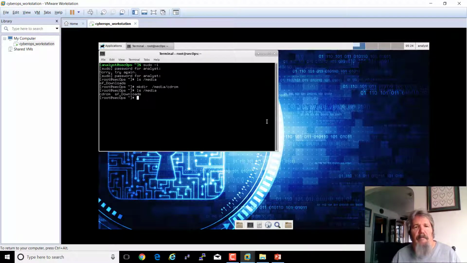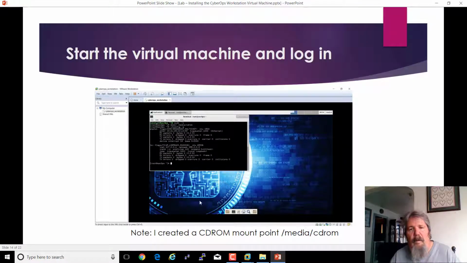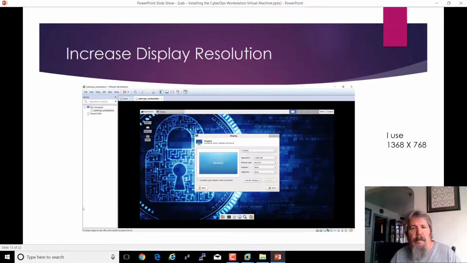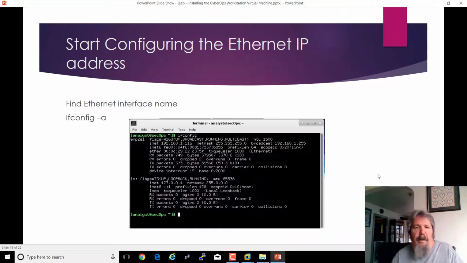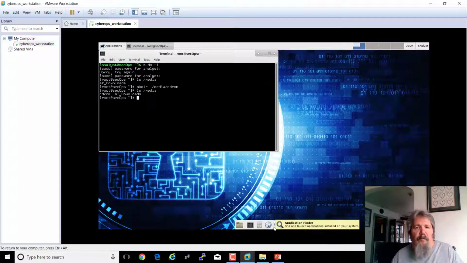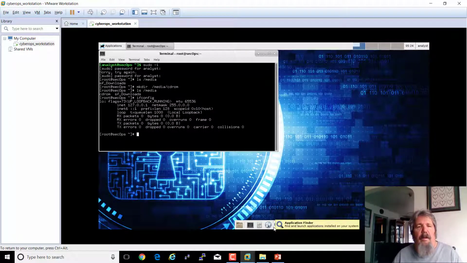Okay, now I've got a place I can mount things. This is talking about the resolution. We've already showed you where to do that. Okay, we're going to start configuring the interfaces. If you'll notice, if I do an ifconfig, it does not have one coming up.